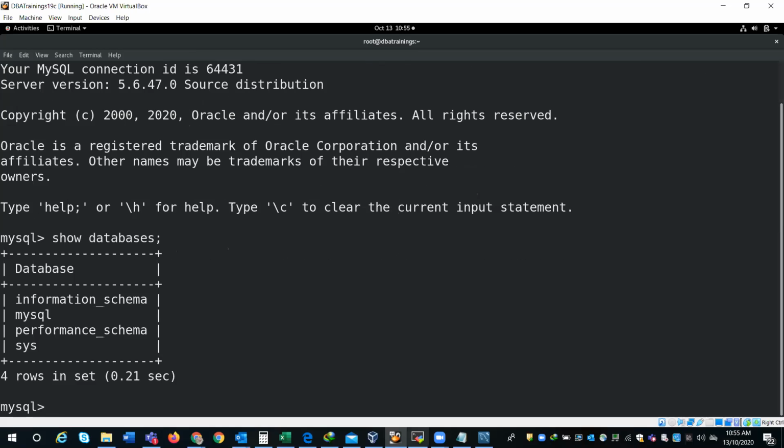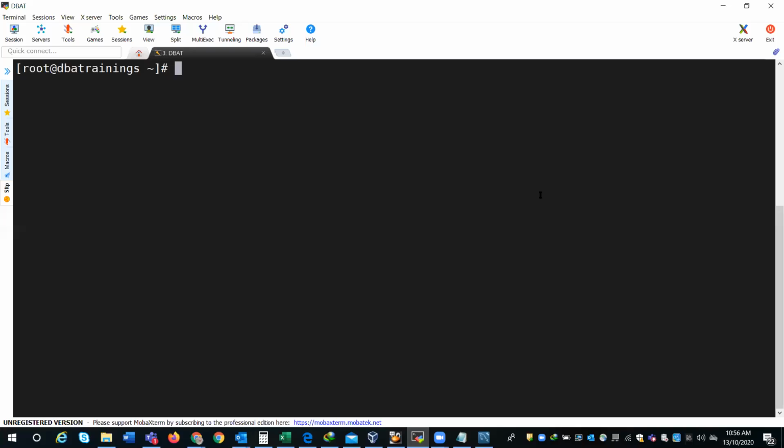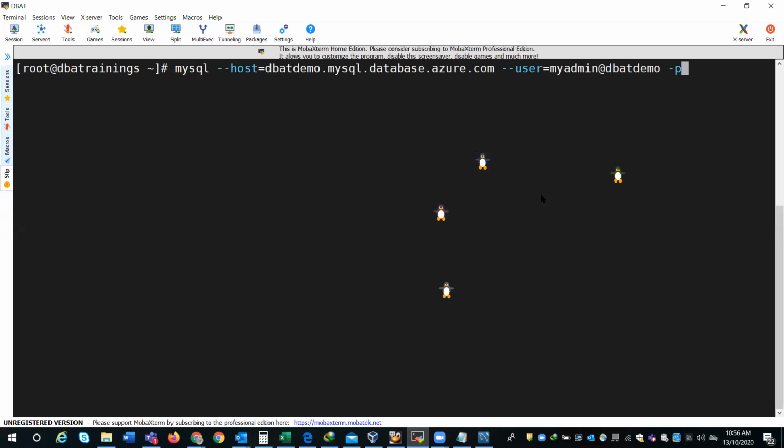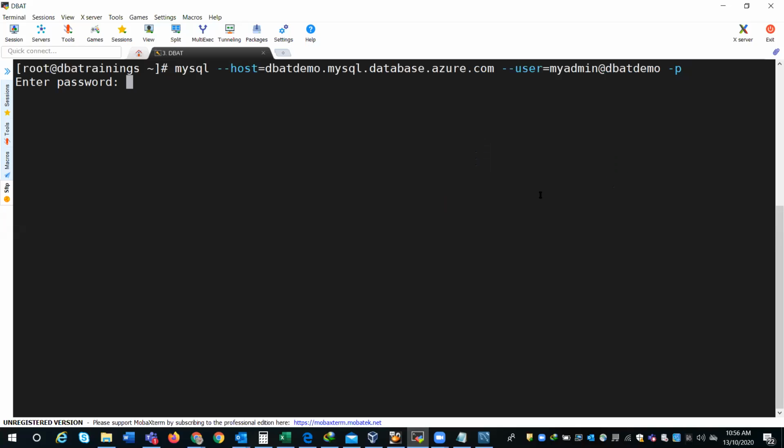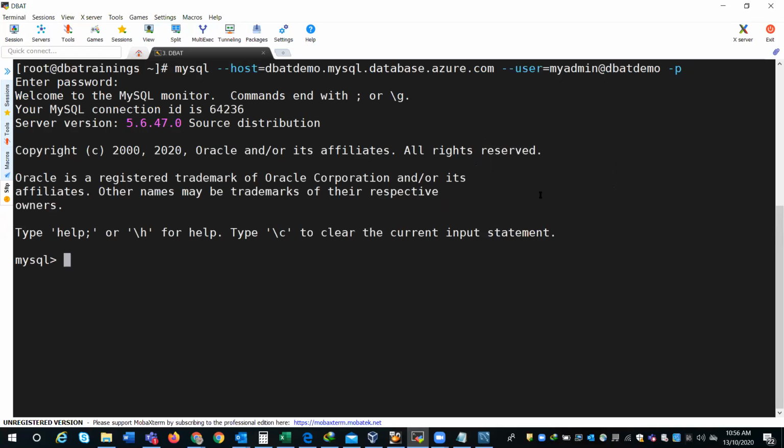In the same way you are able to connect with other tools. Here we have PuTTY, similar to MobaXterm. From there I am trying to connect. It asks me for the password, and I am able to connect from PuTTY as well. So that's where you are able to do all your business in MySQL. I hope it is clear to all of you. If any doubt, any question, please let me know.